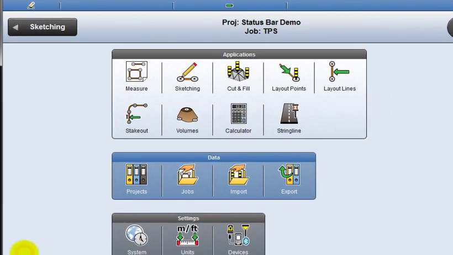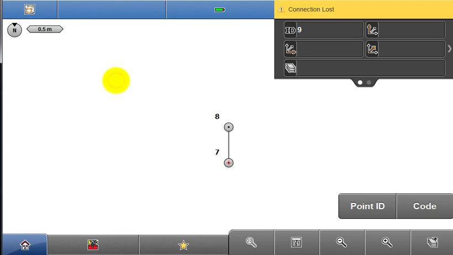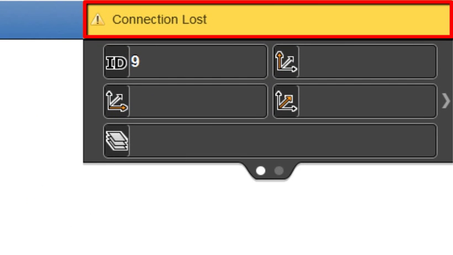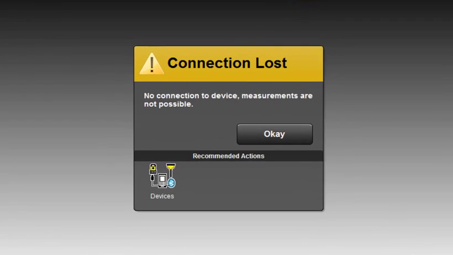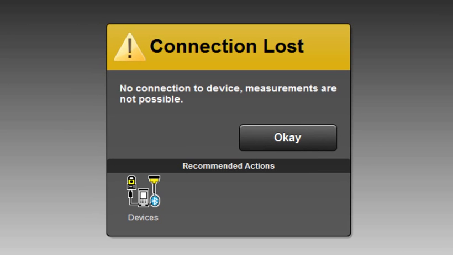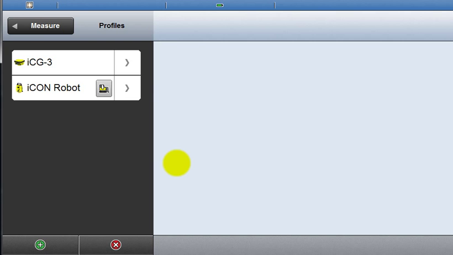Instead, I'll open Measure. The status bar is expanded again. The yellow section in the top right is a warning message, indicating no connection to a sensor. The message becomes full screen when tapped. Included in the full screen message is a summary of the warning and, in this case, a direct link to devices, where a connection to a sensor can be enabled.